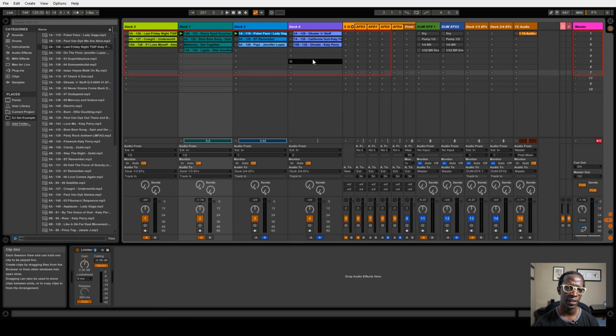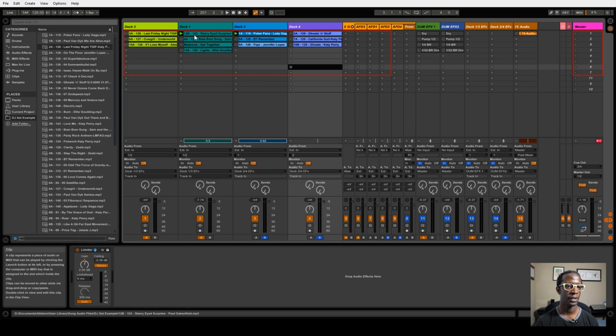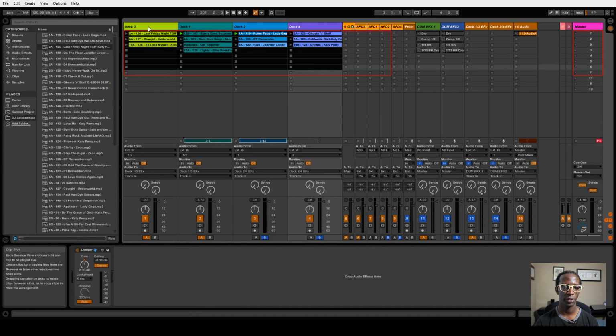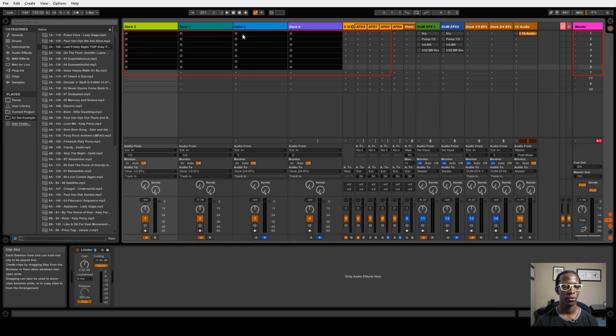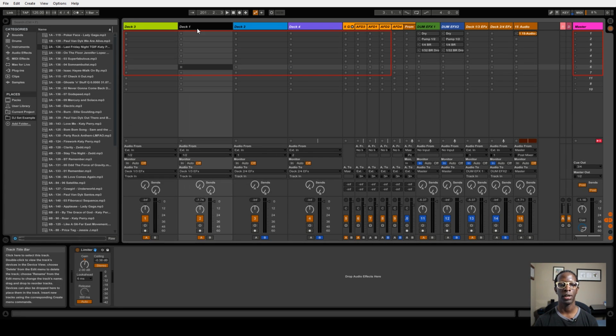But basically what I did, I've got 4 decks set up. I've got decks 1, 2, 3, and 4. Let me clear out all this stuff here first. So I've got 1, 2, 3, 4. If you think about a traditional DJ deck or a turntable setup, they're going to have 2 decks, an A side and a B side. And that's pretty much what I've done here.